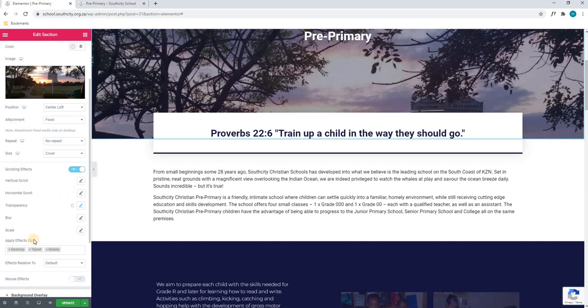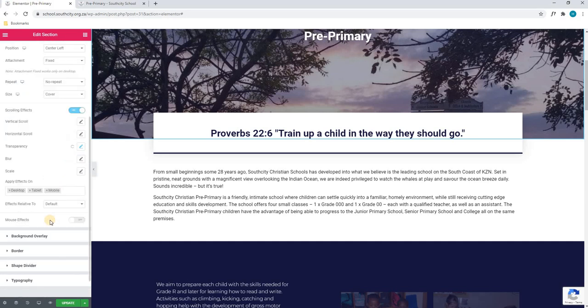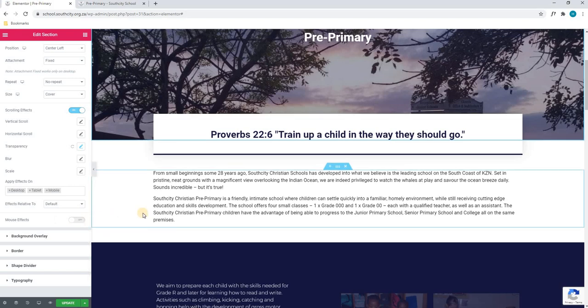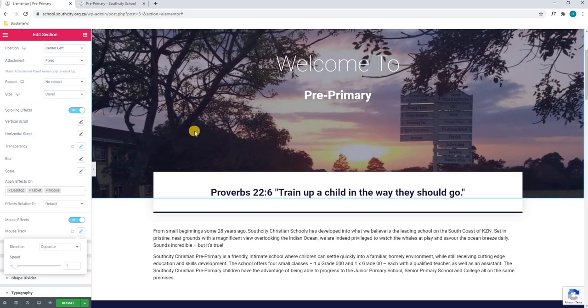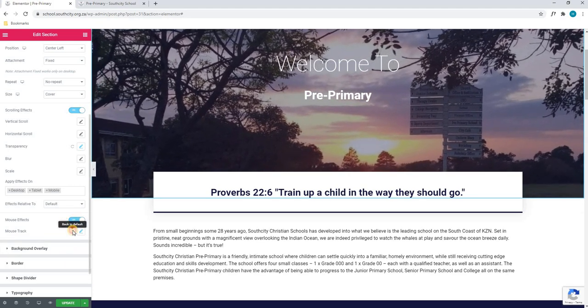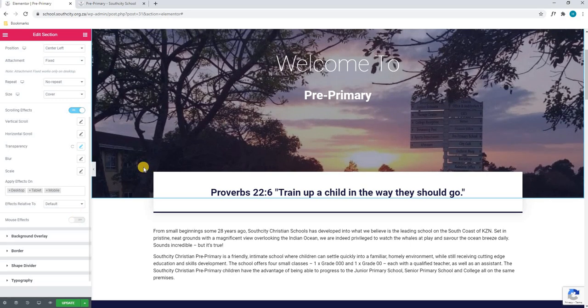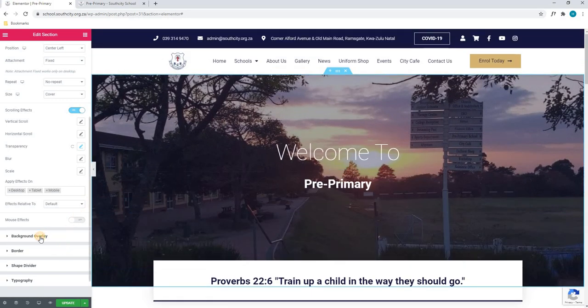Moving forward, we can choose to apply the effects on different screens. Next, we will come to the mouse effects, which in this case is disabled, but we can add them by simply enabling and choosing the option we wish. We will set that back to default, and we will move on to the background overlay.